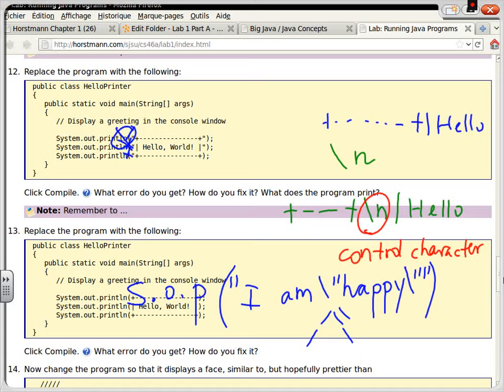So every time that the compiler sees a backslash, it says, oh, something funny is going to happen. And then it's going to look at the next character. If it's a quote or a backslash, it's going to take that as the character. If it's an n, it's going to inject a new line. What if you want two backslashes right next to each other? Then you have to print four, like that.